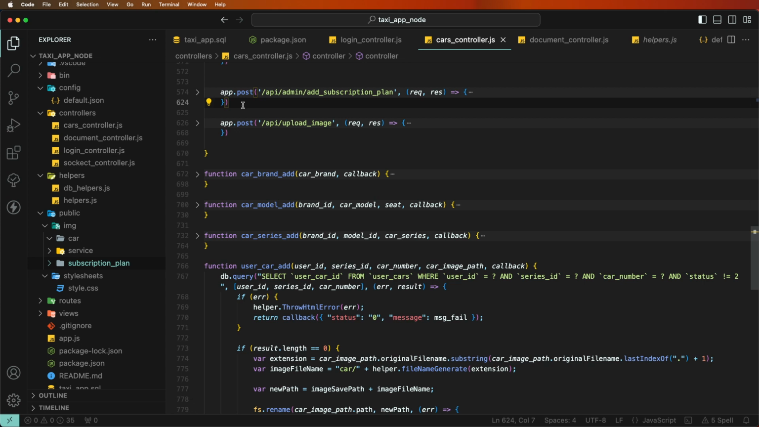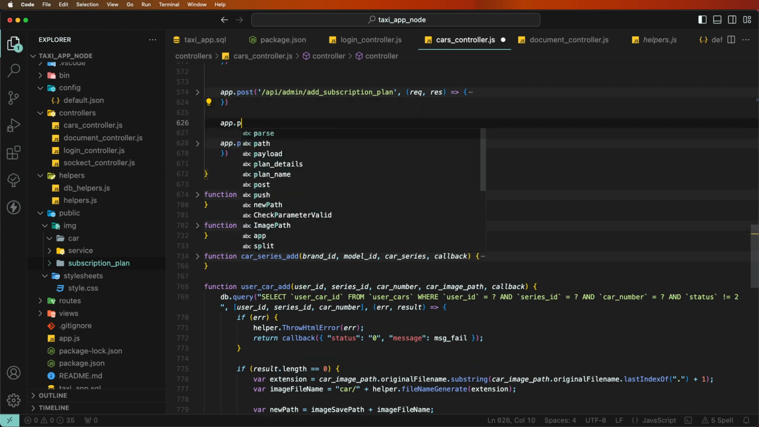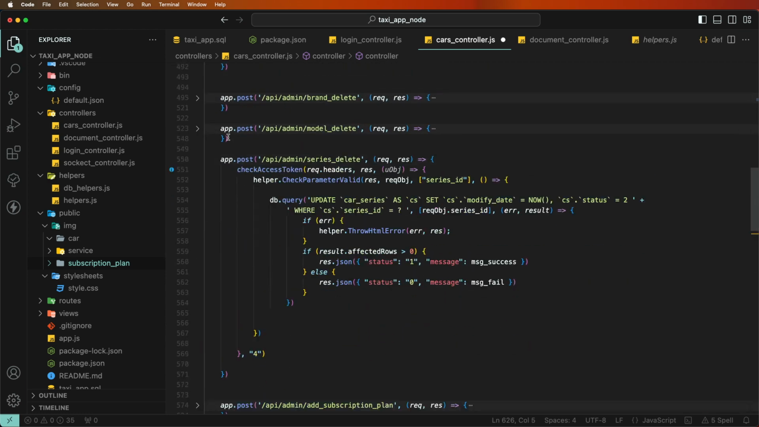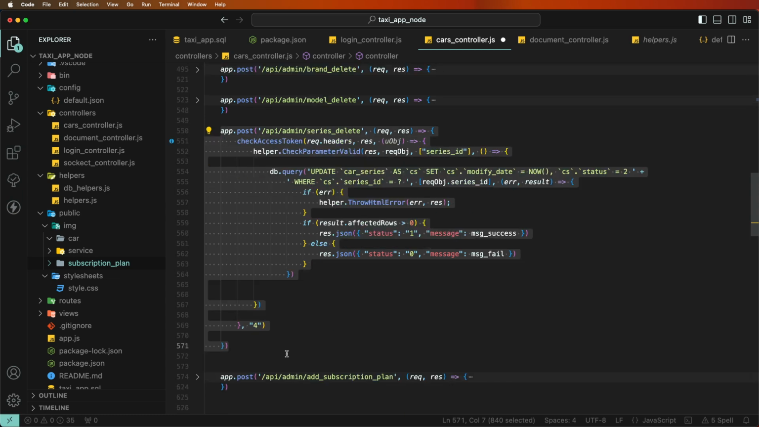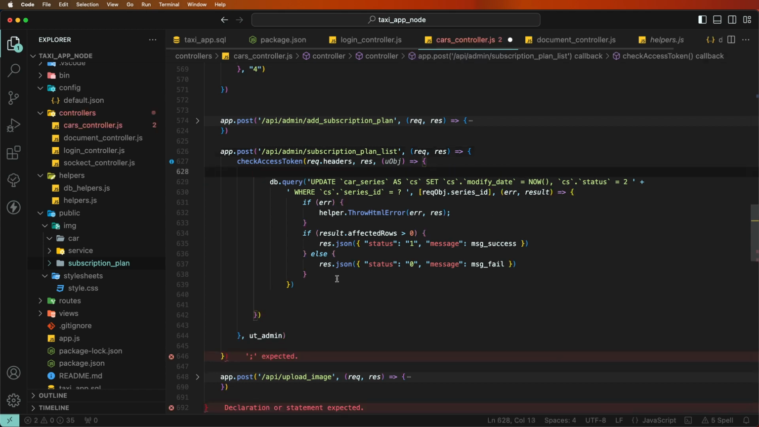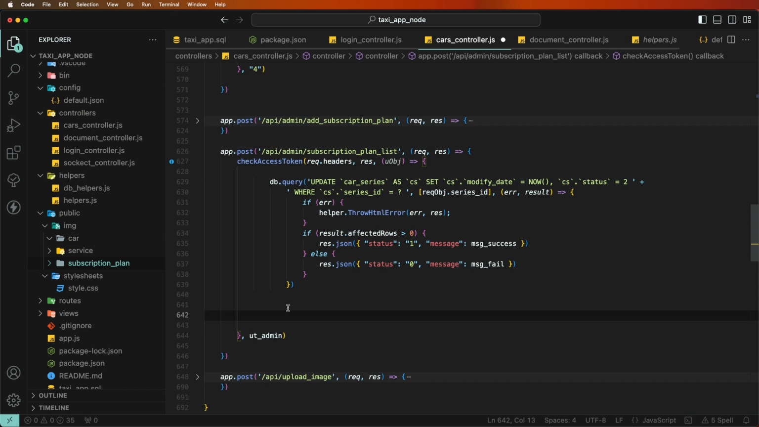And to create another API, we need to develop it here in app.js. We need to copy, not write it down: copy this delete series API and paste it here, then change the name to plan list for admin. Give the names, and it also needs the subscription plan list API like this. No need to check parameters here; we just need to set these functions like this.